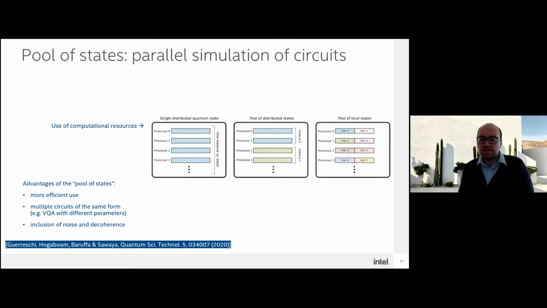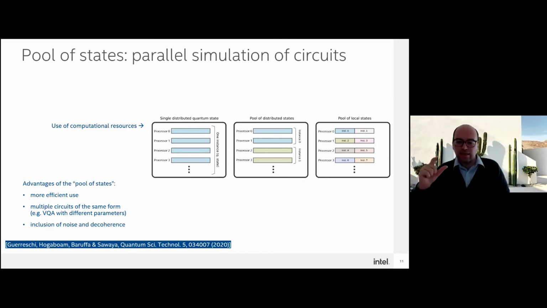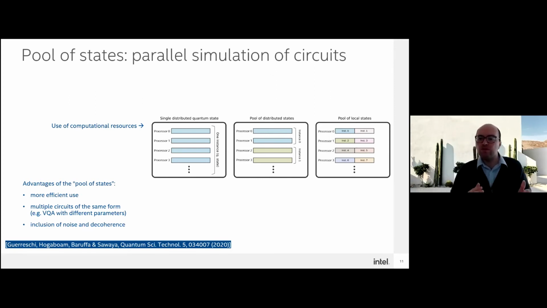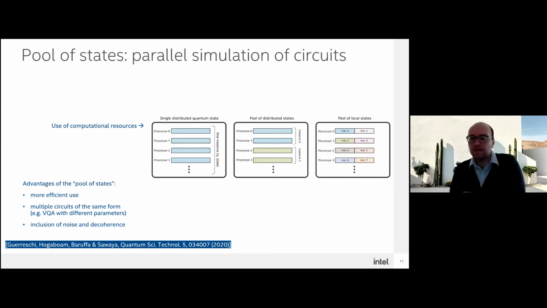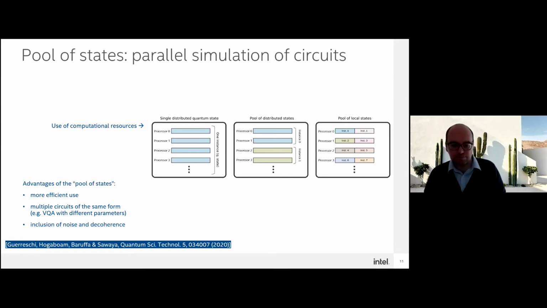If we move towards the right, we can see that we can divide the processors into groups, and each group of processors can deal with the simulation of one and only one state or circuit. And if we move even further, we could go to the case in which we use a single processor to simulate multiple circuits. Now, clearly, going from left to right means that the number of qubits per circuit is reduced. But we can enhance the parallelism a lot, and this is taken care of inside the Intel Quantum Simulator itself.